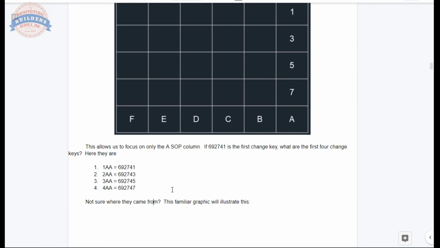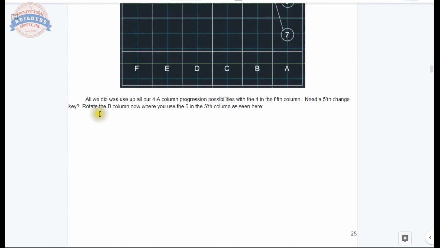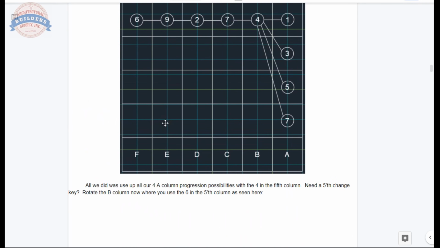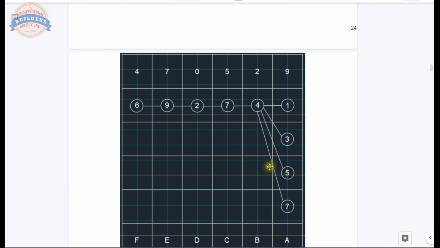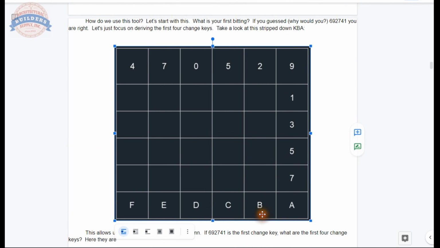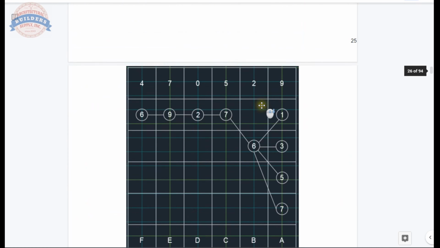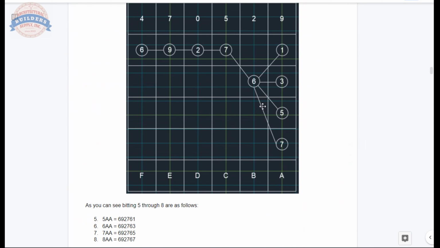Not sure where we came from? Well, you've seen this before, and that's where they came from. All we did was use up our first 4 progression possibilities with the 4 in the 5th column. If you need a 5th change key, rotate the B column now, and you'll use a 6. 6 would be the next progression, 4, 6, 4, 6 in the 5th chamber. It's going to look like that. You've seen this before, I think.